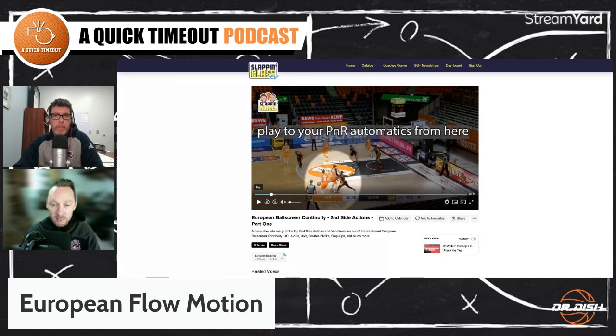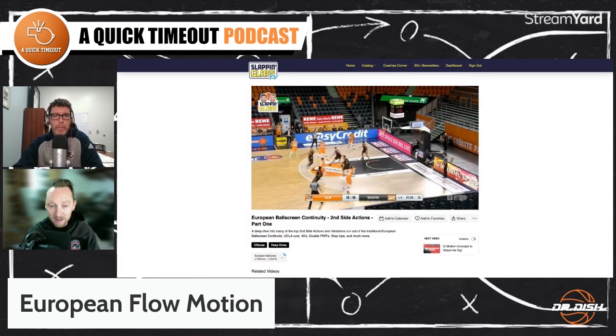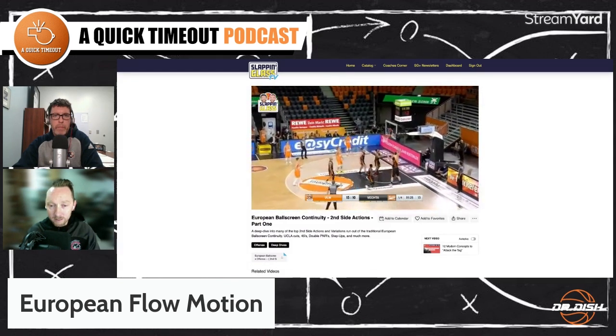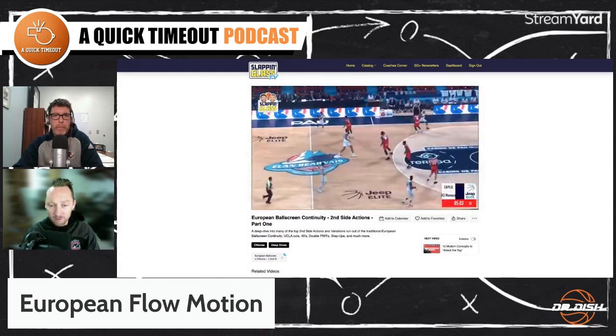And if the ball is moved fluidly and moved side to side pretty quickly, it can make it really difficult to get into ice or drop coverage for the big, because they have to go such a long distance to cover from side to side. And so there's just a lot of really nice options out of it.